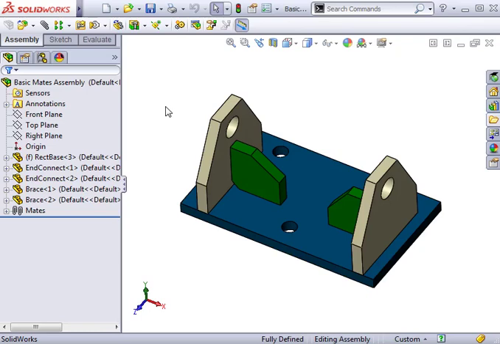For instance, this can happen when a component's geometry changes, eliminating a mated face or edge, or when a reference plane is accidentally deleted or suppressed. Another common reason you may end up with broken mates is the replacement of components in an assembly.